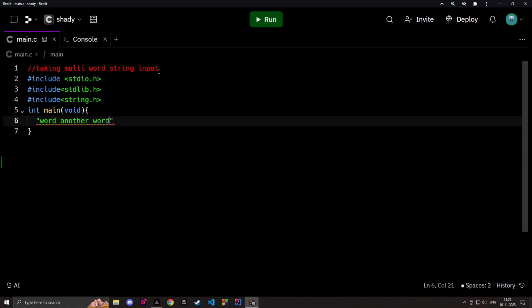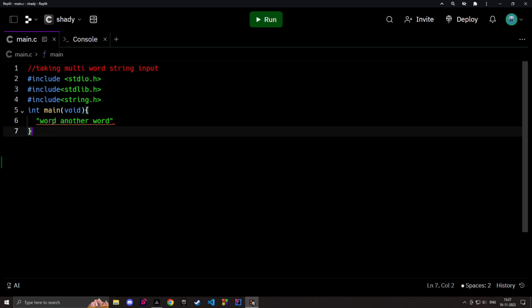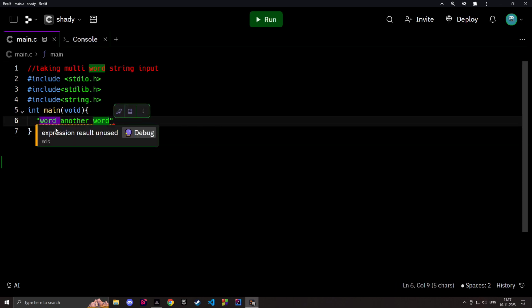Another word. Now this line will be treated as a multi-word string, because it has multiple words. Okay, this is a word, another is a word, and then again a word.